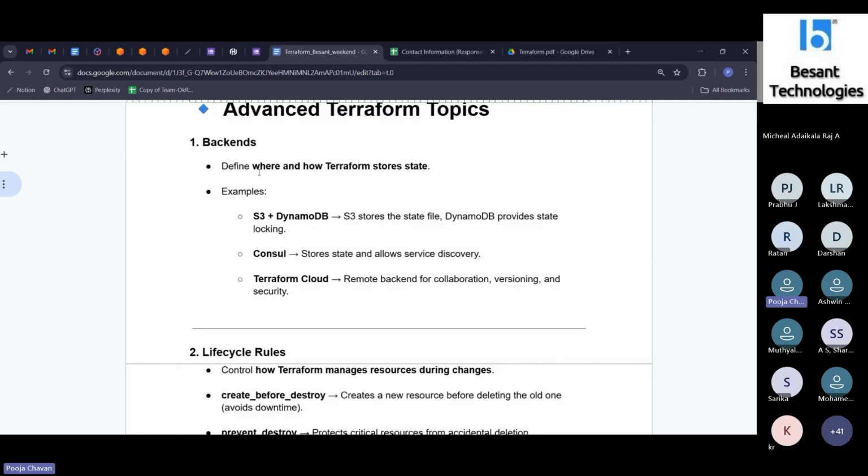So what do backends usually mean? Where and how Terraform stores state. For example, S3 and DynamoDB. In your interview, this is one of the important questions they will ask you: in the backend, how do you do it and how do you integrate that? You integrate S3 plus DynamoDB.